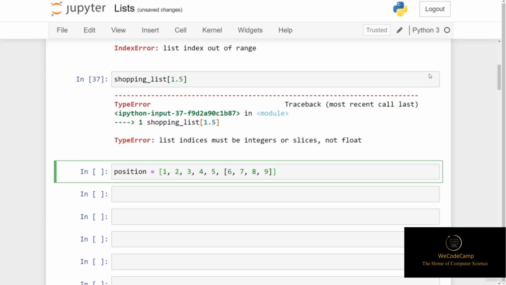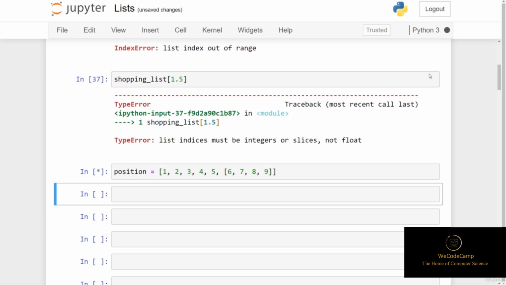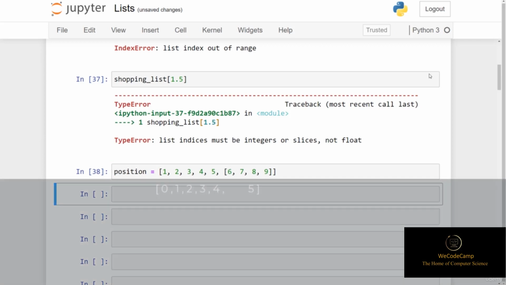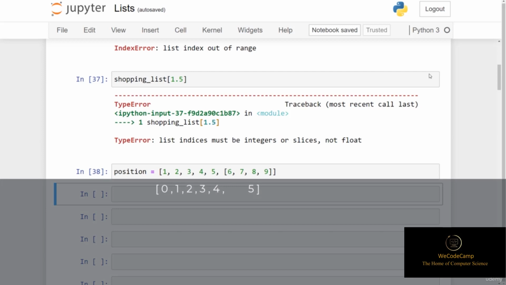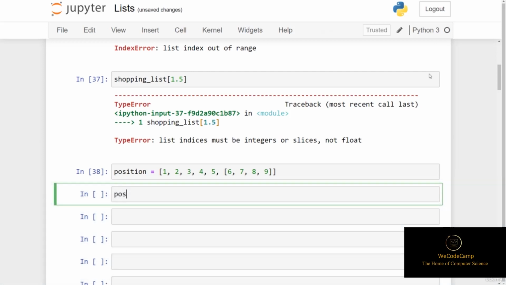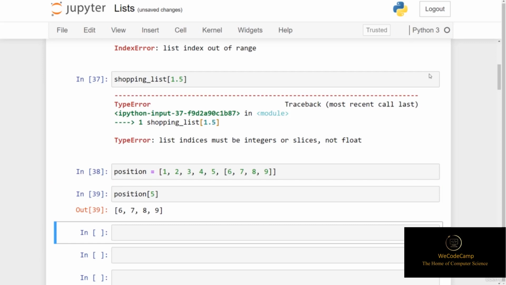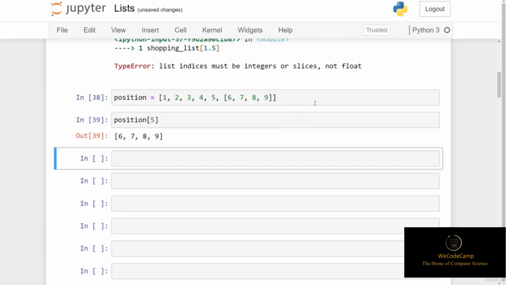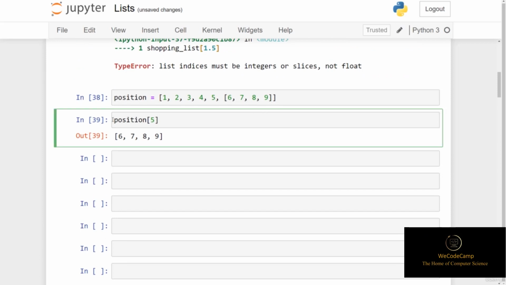Well, let's take it step by step. Let's first grab hold of the nested list. Now if we count along the index, we can see that the list is at index 5. So we can first type position, which is our initial list object, and then inside square brackets we can place index 5. When we run this code, we get a list returned, and to prove this, we can place this code in the type built-in function, and we can see that it's a list.